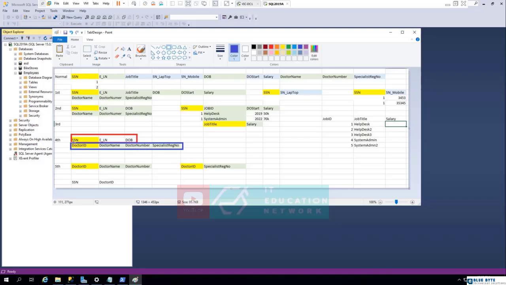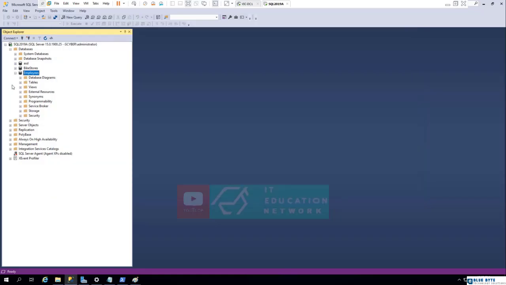Now because I have two main entities, the employee and the doctor, in that case I need to create two schemas. One belongs to the employee and the other one to the doctor. Let us see what the schema is first. Why do I even need to have it? What if I just go and start immediately to create tables?